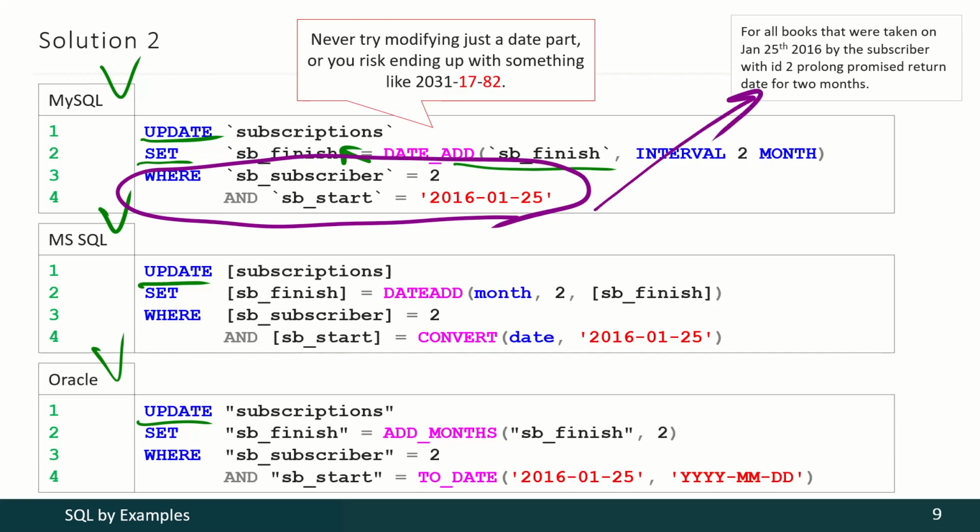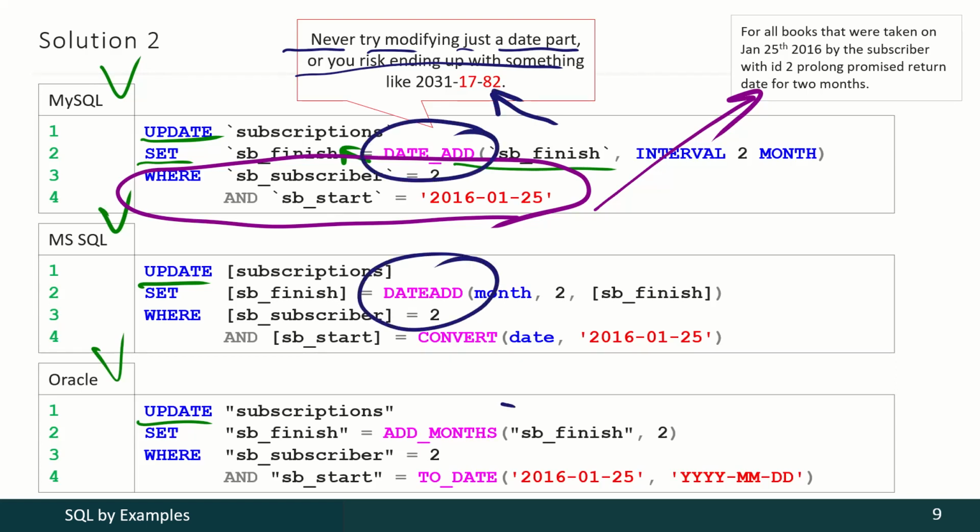And we also have to remember that we never should try to modify just a date part manually. Otherwise we risk to obtain such incorrect date. But these functions will always produce correct new date, so we have to use specific functions for each DBMS.